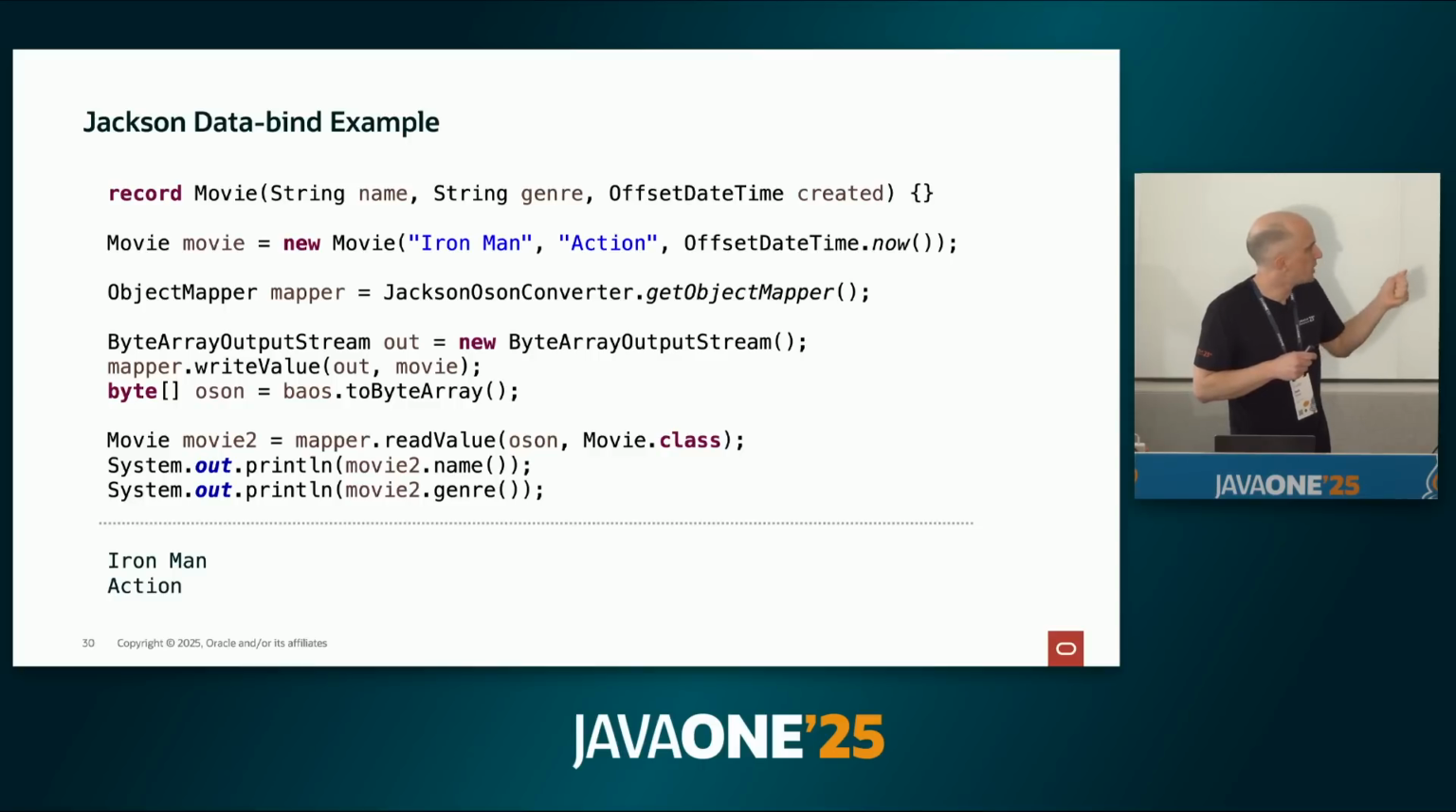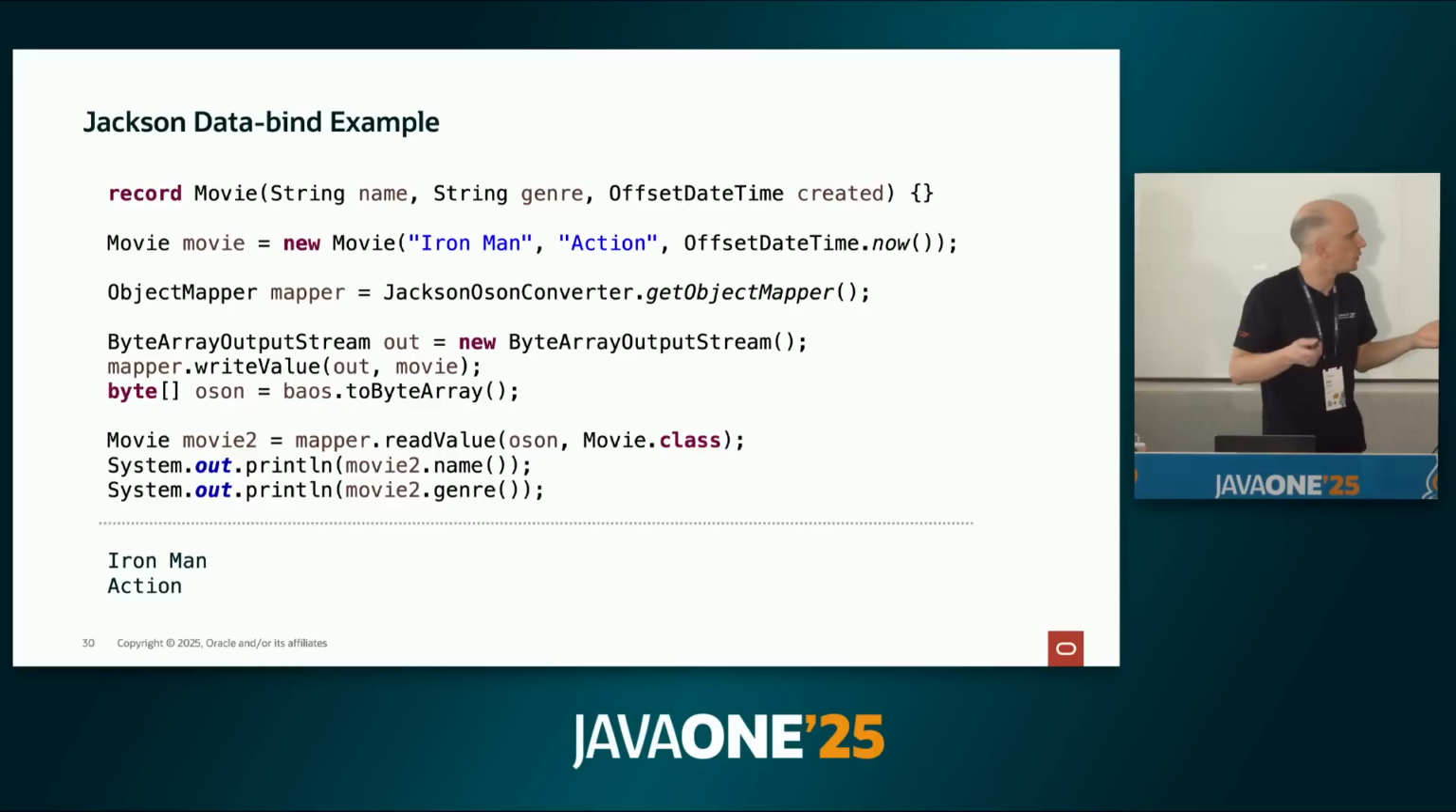And so we basically take that mapper and we call write value, and we pass the output stream that we want to write the movie to, and the movie is the second argument. This is going to take the instance of the movie and convert it to this OSON byte array, which could be sent to a database or a file or wherever. And then if you want to read it back from that OSON, you can call read value on the movie class, and it kind of reconstitutes it.